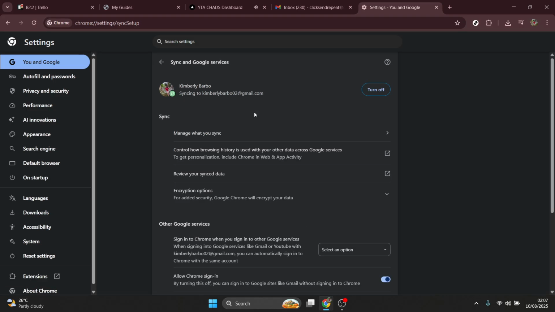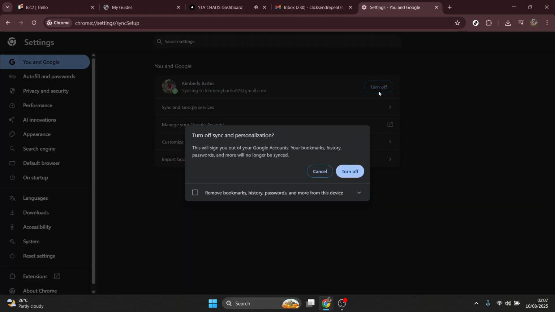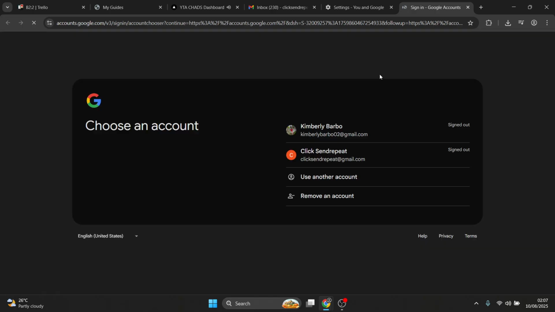Confirm any prompts that come up, which are essentially asking if you're sure about making these changes. Don't worry, you're on the right track. Once you've turned it off, go ahead and look for the option to turn on sync again. When you click this, a prompt will appear for you to log in. Here's your chance to sign in with the account that you want Chrome to use for syncing. Key in your credentials for the Google account that you prefer as your default and hit enter.